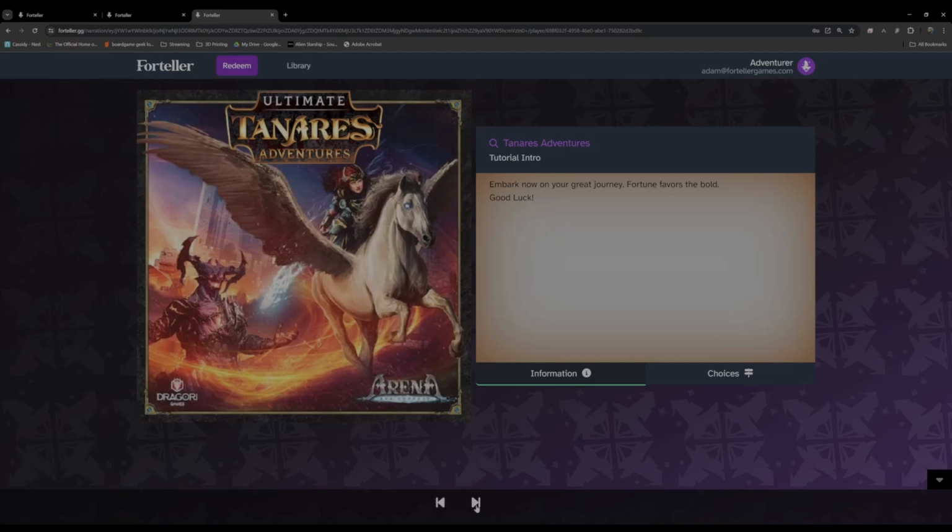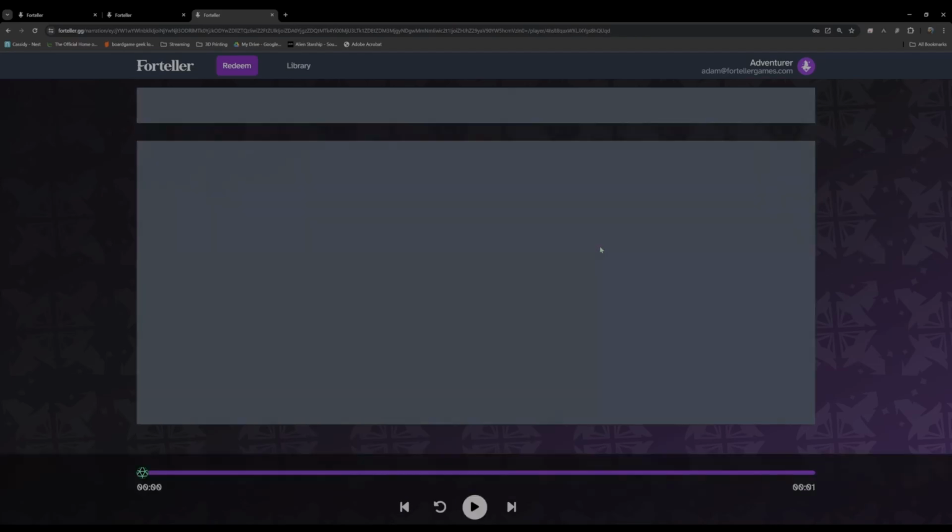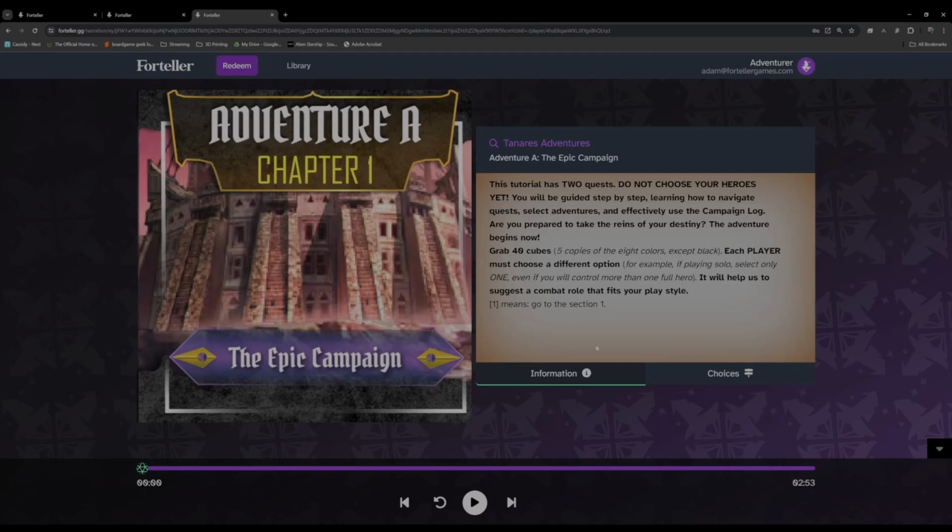This is kind of your forward button. You can use either these buttons down here at the bottom or click on these tabs to change the pages. Either one works. So basically what it says is move on to Adventure A, which is the actual start of the tutorial for Tanares Adventures Ultimate. So you're going to click that. It will take you to this page here, which is actually directly the information from the first book.